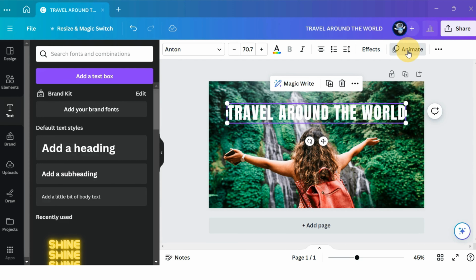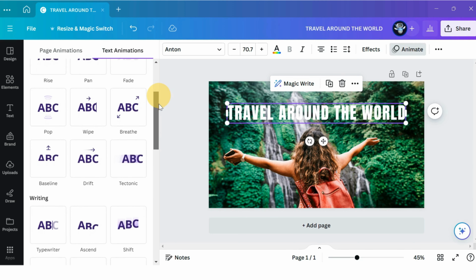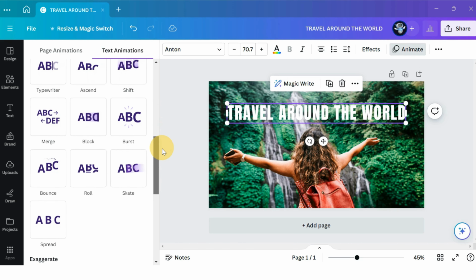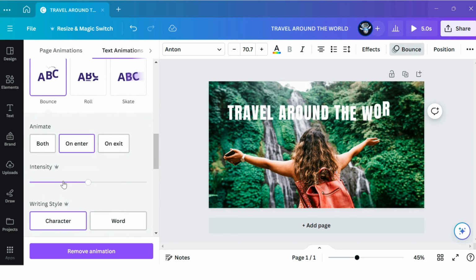Now let's go and click on Animate. As you can see on the left hand side, we have a lot of options to choose from. Let's scroll down and click on Bounce Animation Effect. And let's adjust the speed here.